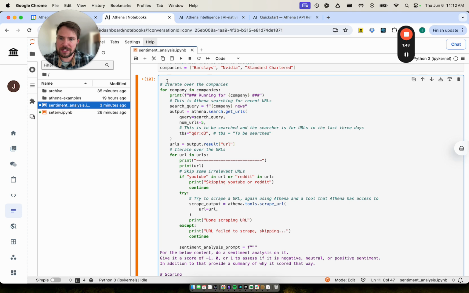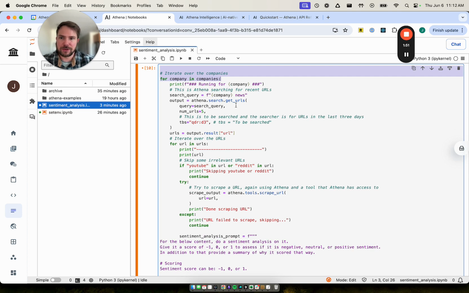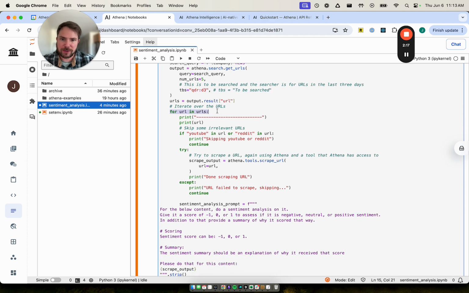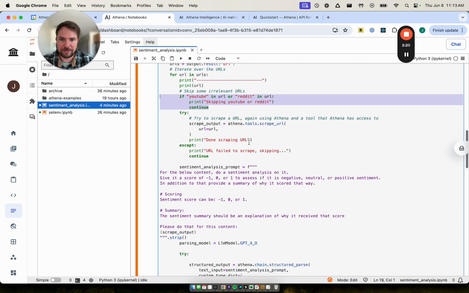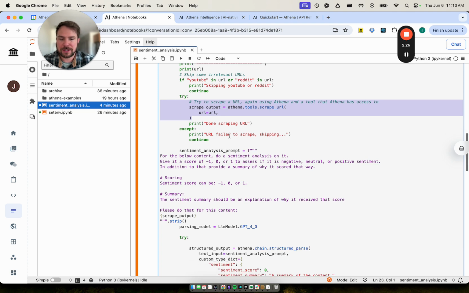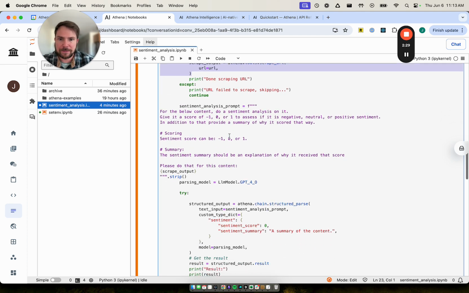For the actual meat of the code, what we're going to do is iterate over the companies, and we are going to first use the Athena SDK to search for recent news articles about that company. So this is our search query here, which just says, Barclays News, and then we are going to use the Athena SDK to search. We're going to only return about 5 URLs for now, and then we are using this Google search parameter TBS, which stands for to be searched. And this is just saying that only search for URLs that were posted within the last 3 days. Next, for each of those URLs, we're going to iterate over them. We're going to skip over some that we know we're going to have issues with, and then we will use another Athena SDK call to scrape that URL output. So that's also actually getting the content from that URL.